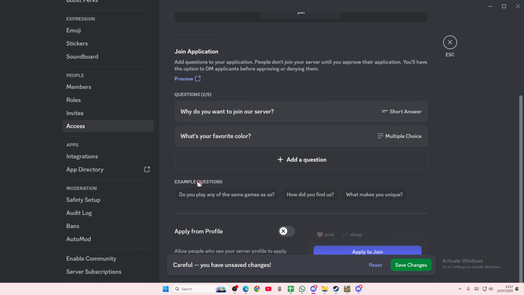So you can also add in these example questions. Then I'm just going to select apply from profile, save changes, and then for people to be able to join your server, they need to apply to join.